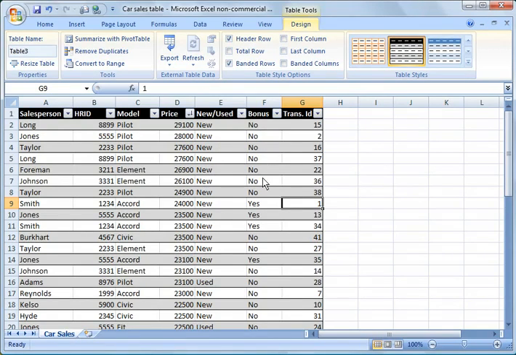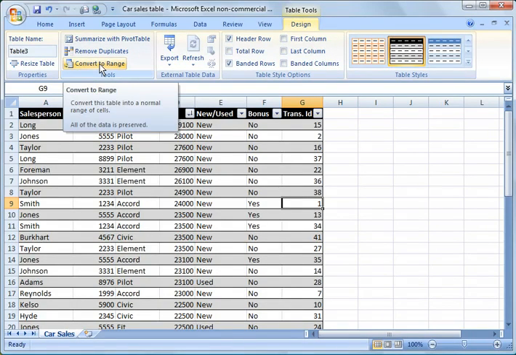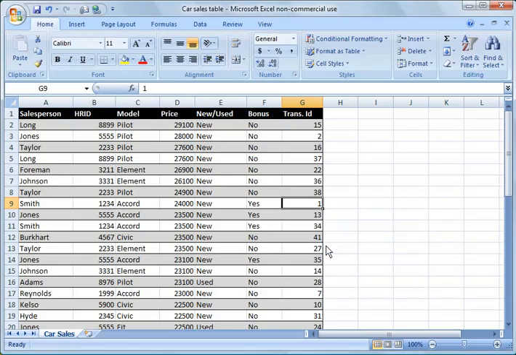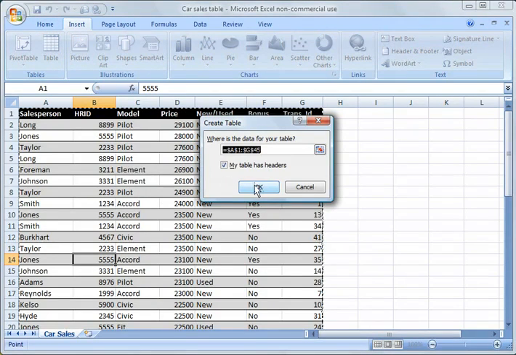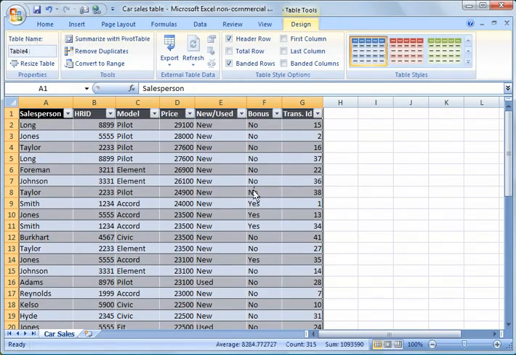Let's see what else. I think the last thing that I wanted to show you is if you don't want your table set up anymore in a table format, you can go back to Table Tools and then just click on Convert to Range, and it will convert that information back into a normal format. Okay, so again, from scratch, you just click anywhere within the table, insert table, choose the right range of cells, and there you have your table.